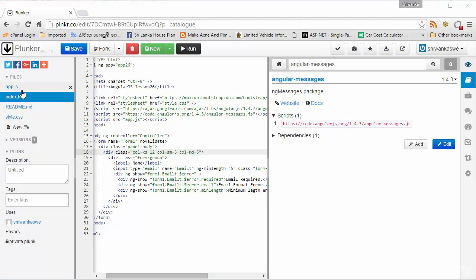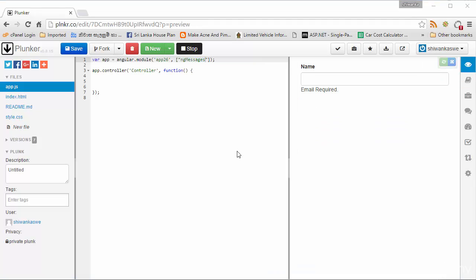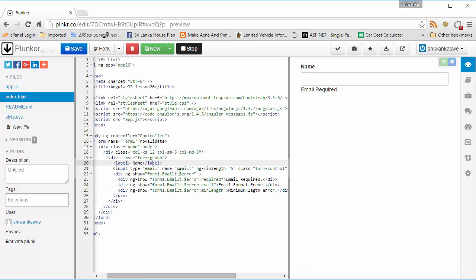Now I need to inject this Angular messages into my Angular application. I'm going to the Angular application and write ngMessages. I have injected Angular messages into my Angular application, and now I'm going to the index.html. Now I am going to replace this ng-show with ng-messages.